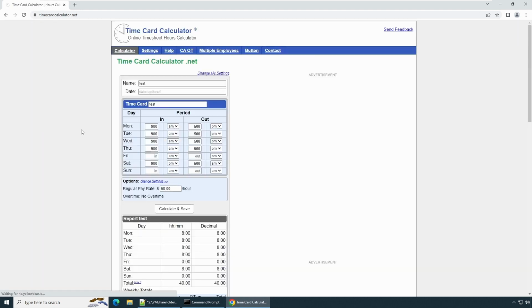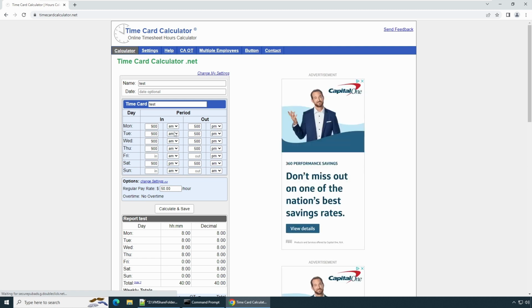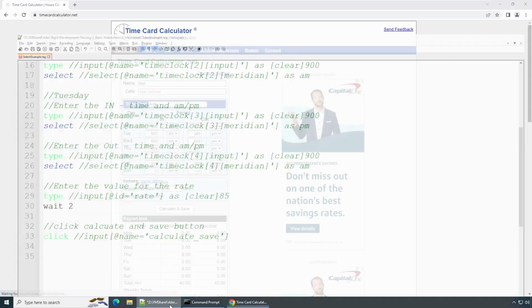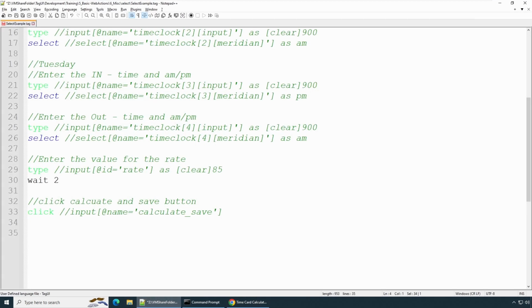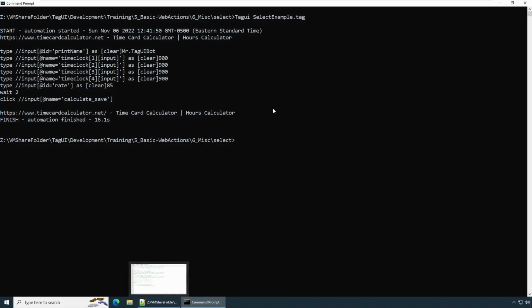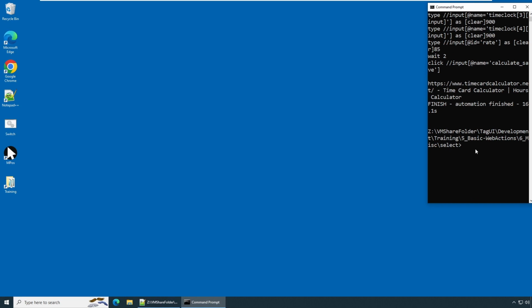Click on this. If you can see, it entered all the values, but it did not select the AM and PM value because we did not put it properly. It did not select the $85. So let's save this and try again. Minimize this and let's run again.